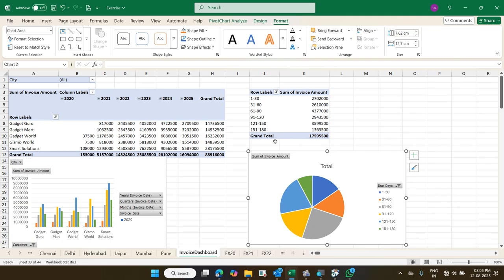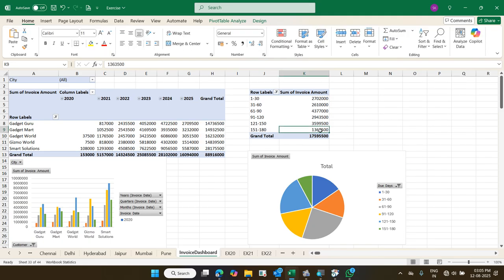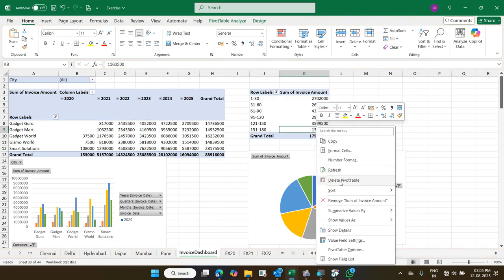What is the invoice number? What is the invoice date? Who is the customer? I want to see the details. Very simple. Go to this 150 to 180 days. Double click on it. Or right click, show details. Right click on this and show details. Anything, not only 150, 1 to 30 days, or for a particular customer, anywhere you can go there and make a double click.